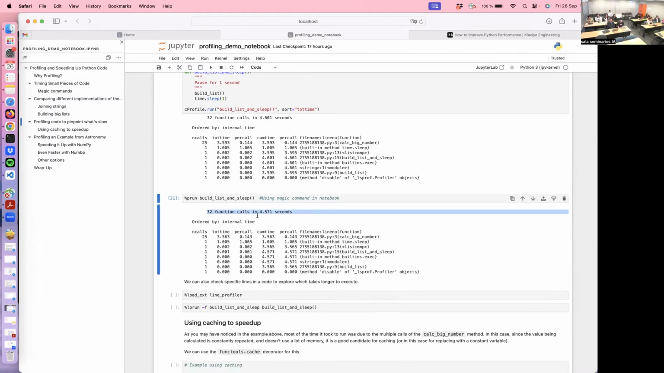Here this tells you that in total the function, so build list and sleep, calls within it 32 functions. So it's 25 calls of calc big number, and then there's all the other things that it calls within.